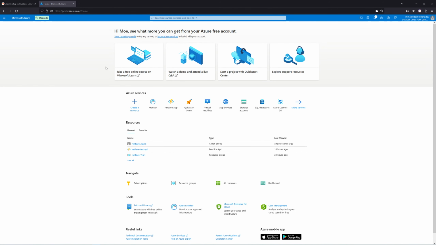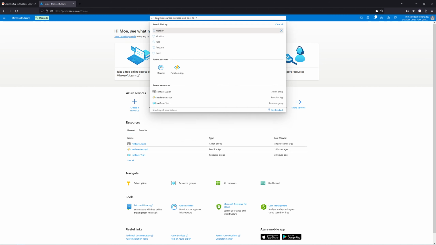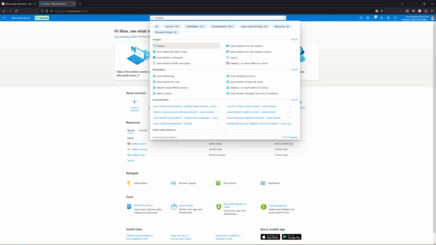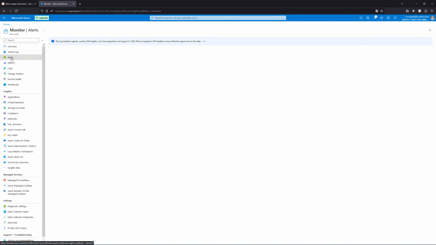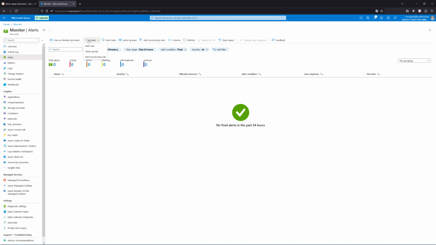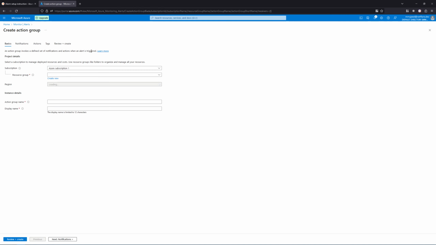The first thing that we're going to be creating in Azure is the action group. The way to do that is in the search bar, search for monitor, and from the service tab, select monitor. From here, select alerts, and then go to create, and then select action group. From here, you're going to have to go through the wizard on setting up the action group. The first thing that it asks is select the resource group, so select the resource group that you want, and then give it an action group name and a display name. So I'm going to call this Netflare Alarm for action group, and display name just be Netflare.